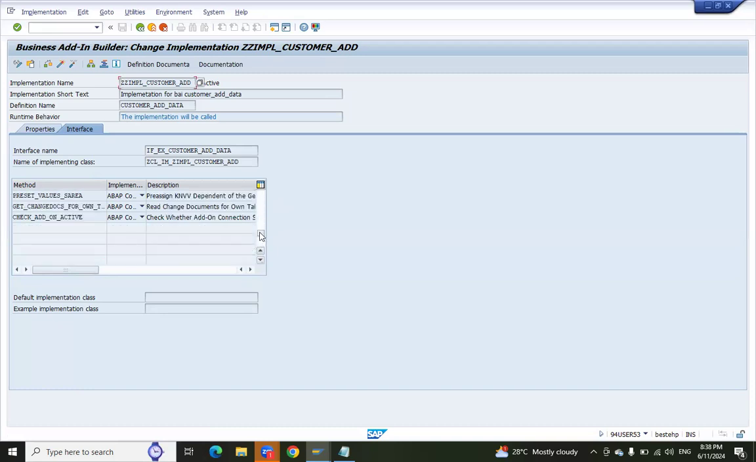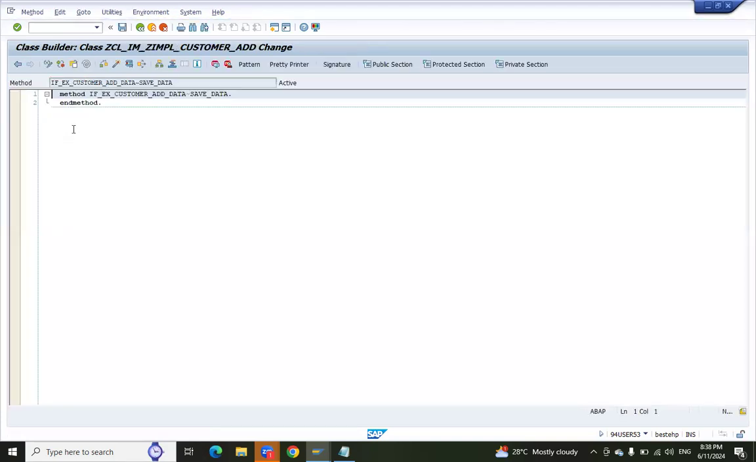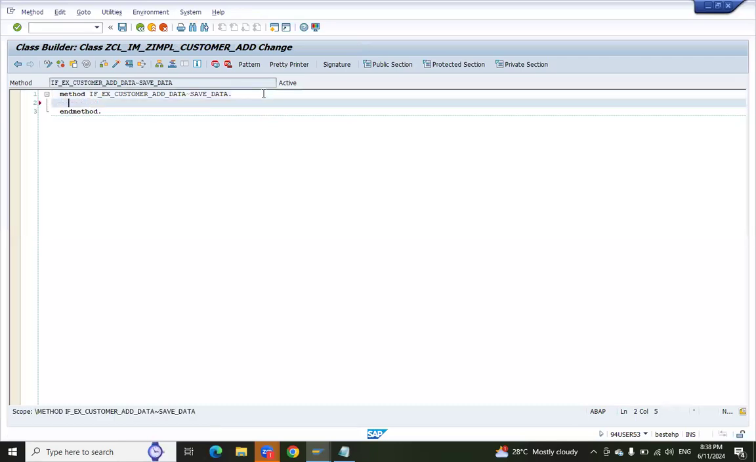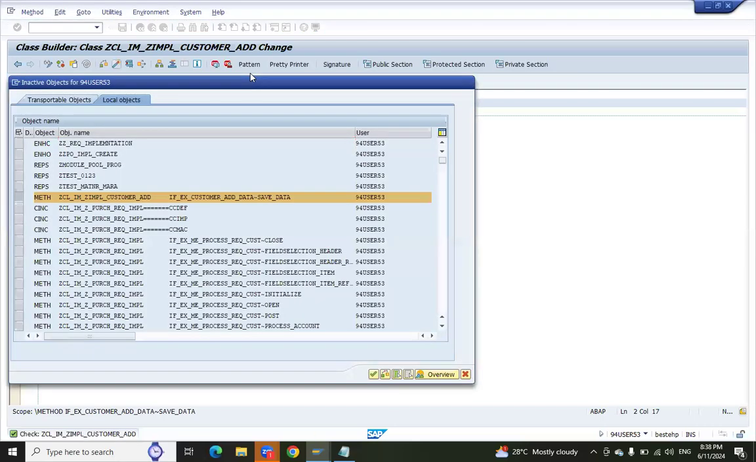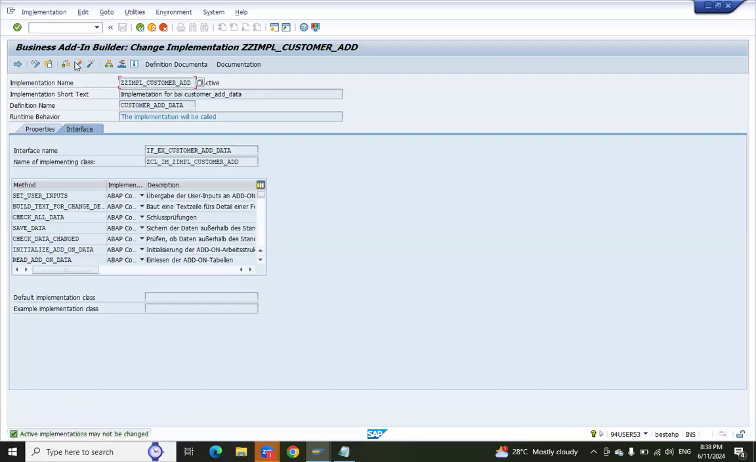So let me quickly do one thing. I am going to trigger this save data. I'll keep a breakpoint. I won't do anything. Let me just see whether this will trigger or not. I just activate it. Okay. So once you activate, you should always check that your complete BAdI implementation is also activated. See? If I click down here, it should be activated all the time.